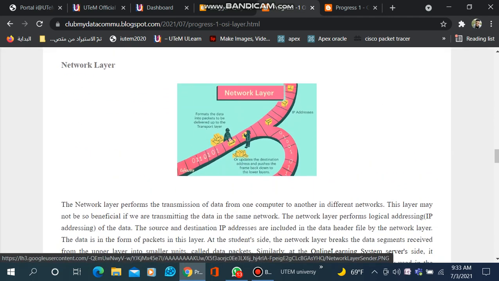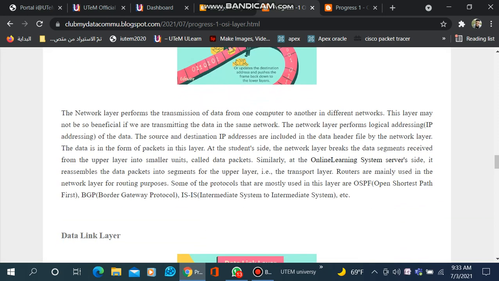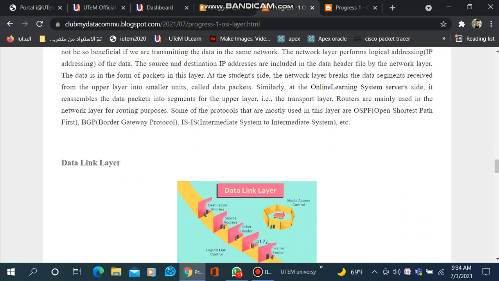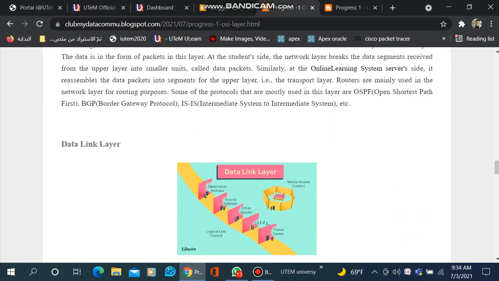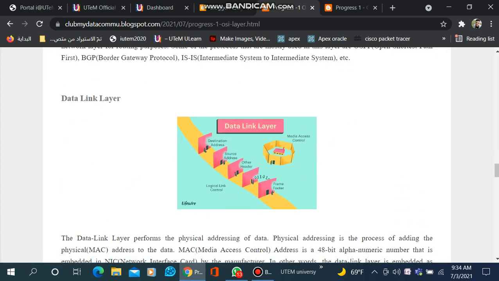Network layer performs the transmission of data from one computer to another in different networks. Some of the protocols that are mostly used in this layer are OSPF, BGP, which is Border Gateway Protocol, and IS-IS.